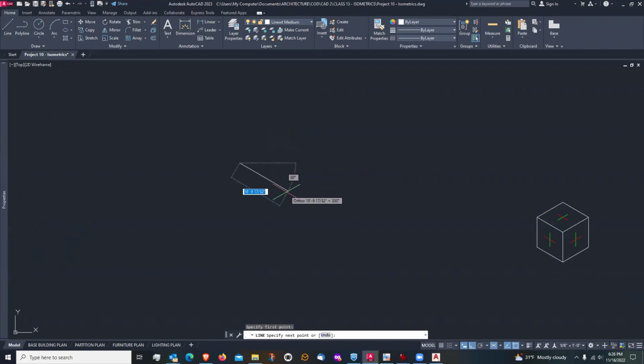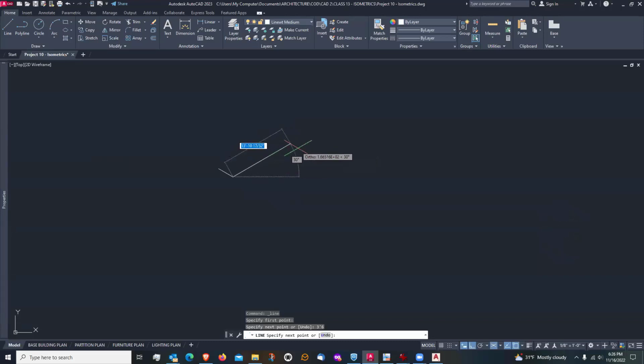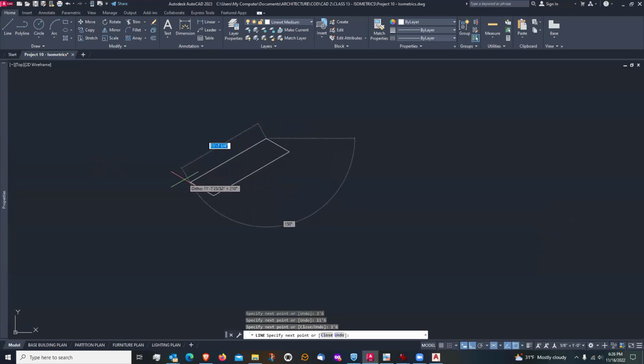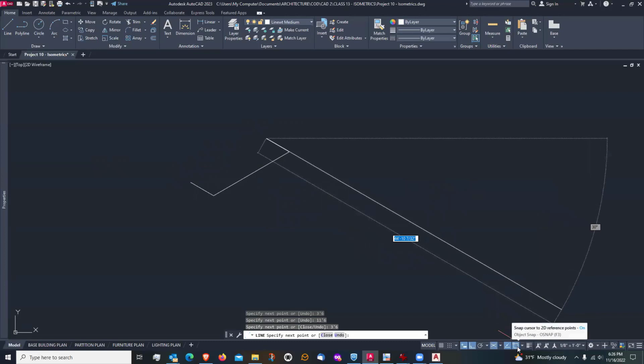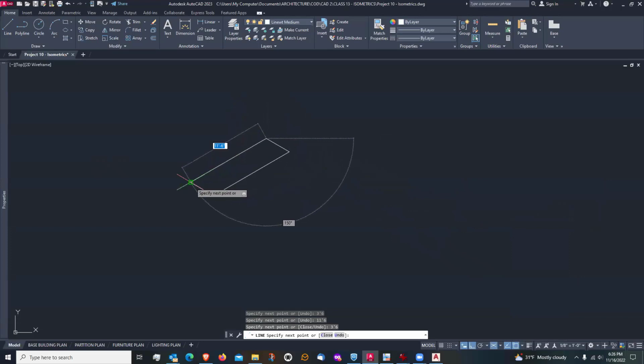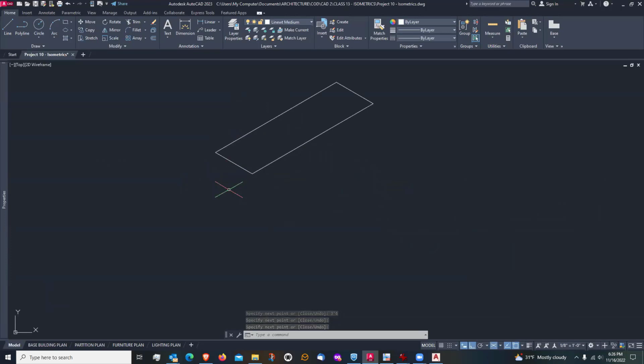So I'm going to come down here, and I'm just looking at the handout. I'm going to come down 3'6". And then I'm going to go over 11 feet 6 inches. And then back 3'6". And then back to my start point. Oh, let me put my O snaps on. Oh, I do have my O snaps on. There it is. So there is the top of my closet, I guess, for lack of a better word.